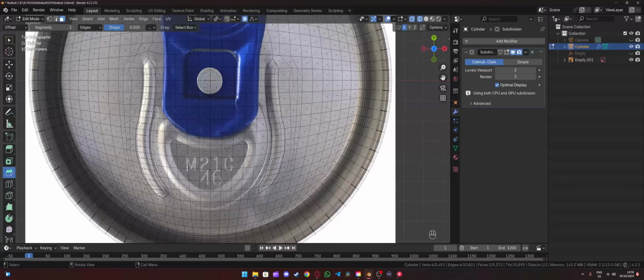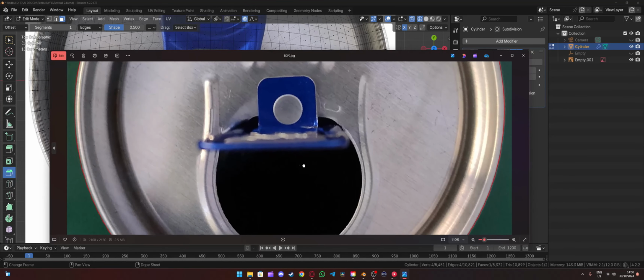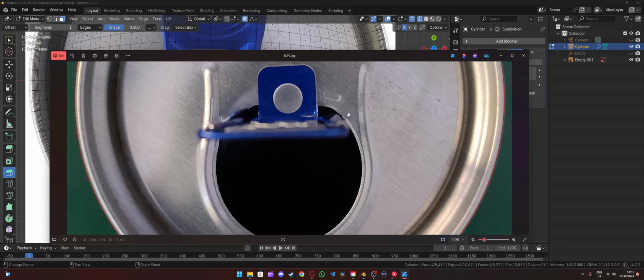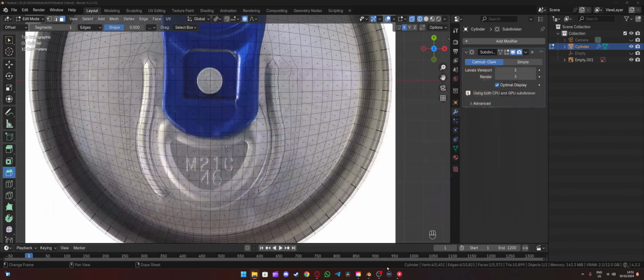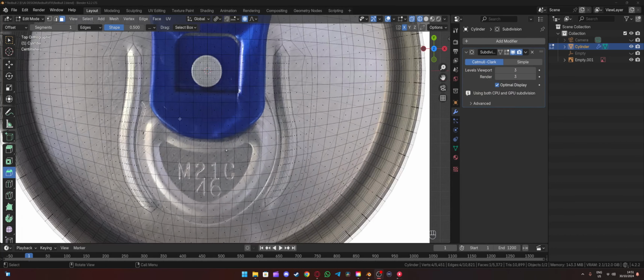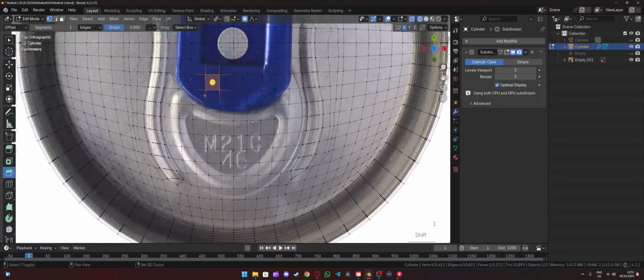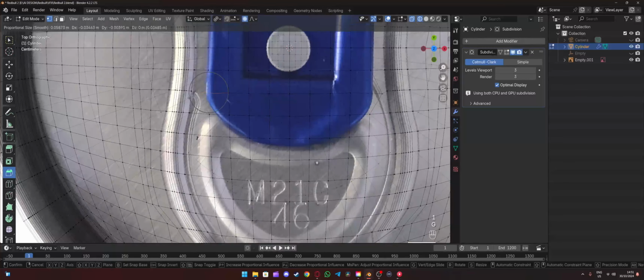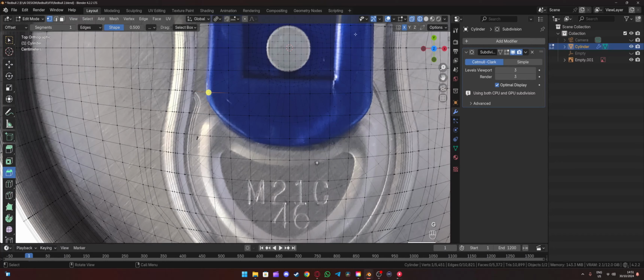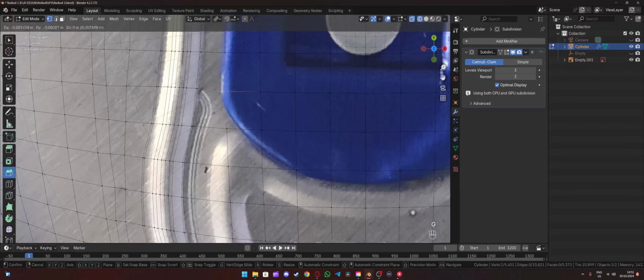Now I have to model this line where the can should cut and open. As you can see, one side is connected, the other side is not connected, and here is a support edge of the real can. I will make something very similar. So I start with aligning the vertices with that line.